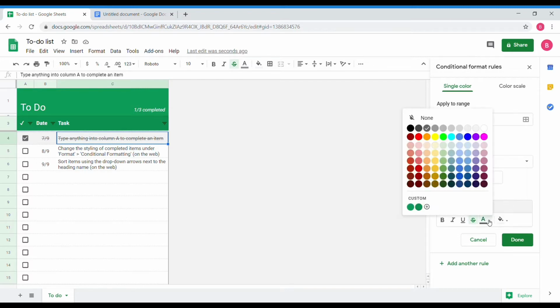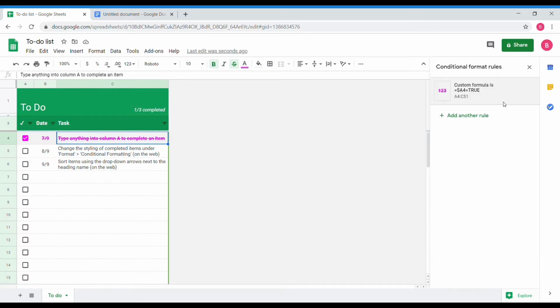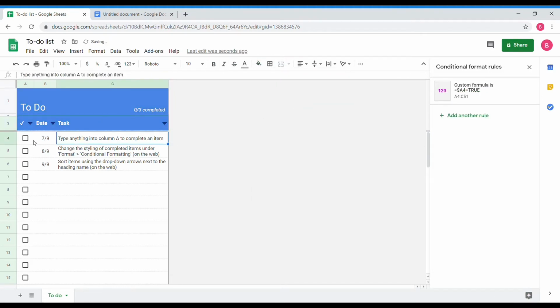So if you want to say make it hot pink and make it bold when you've completed a task, go ahead and do that and then hit done. And you can see that that's what happens when you click one of the buttons. You can also customize this color up here in case you don't want green. You can do, let's say blue. So very colorful, and you can do anything you'd like to your document.